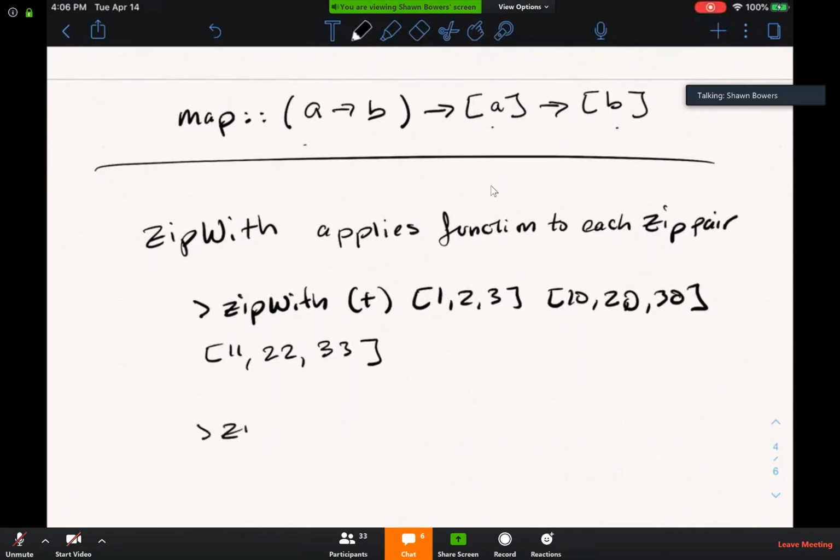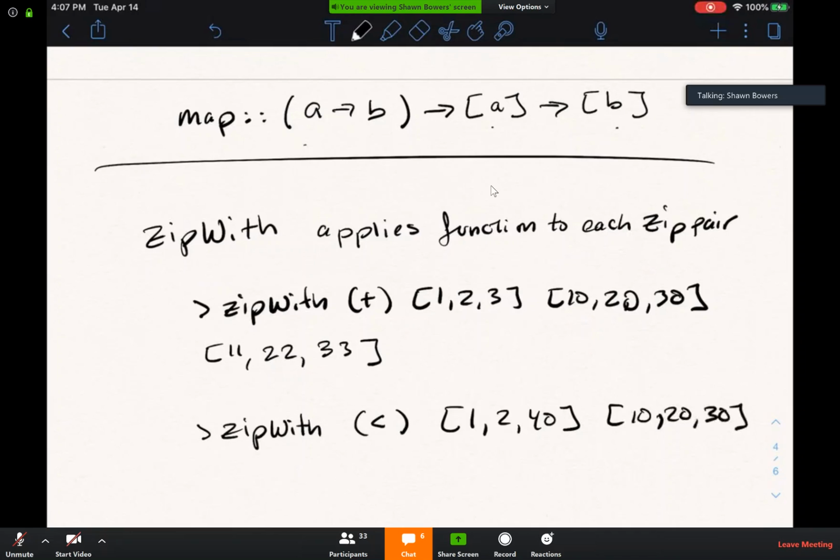Okay. Another example would be if I did less than. So 1, 2, 40, and 10, 20, 30. Again, it'll do these pairwise comparisons, using less than. So 1 less than 10, which is true. 2 less than 20, that's true. And then 40 less than 30, that's false.